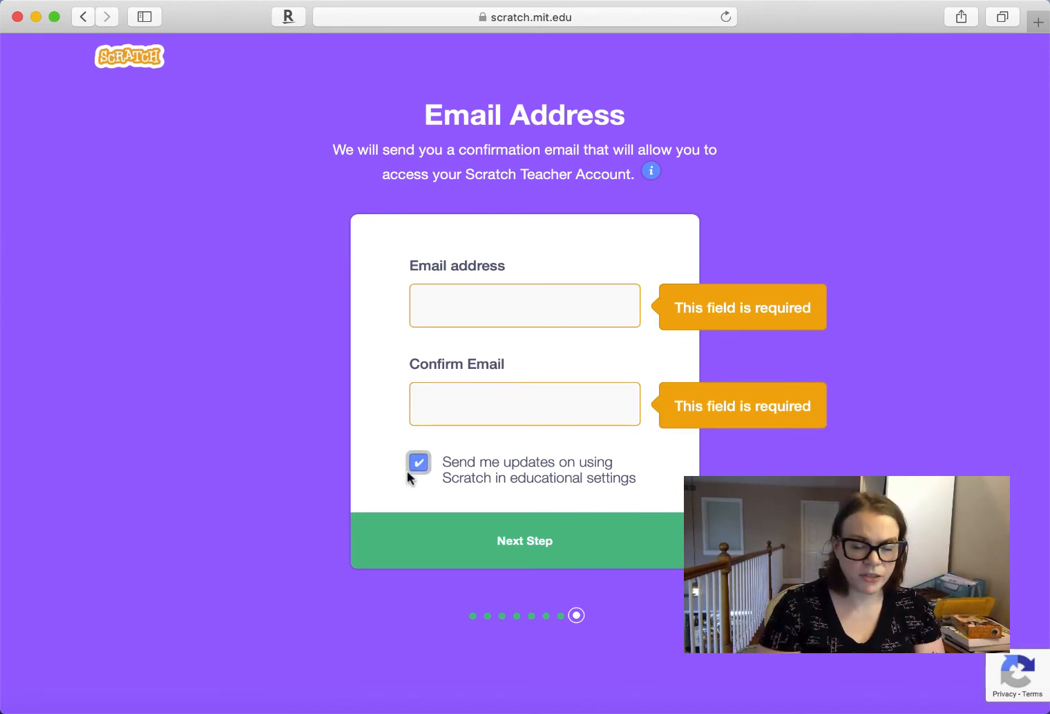I would encourage you to check the box here to get updates on how to use Scratch in an educational setting. The updates are useful. There's a lot of fun materials and ideas in there, and that way you're kept up to date on any changes that are coming in Scratch. This is, for example, the third version of Scratch, so they have made some changes that have looked very different on the screen. It's always good to know when that sort of thing is coming, and that way, you can be aware, you can let your students know changes are coming.